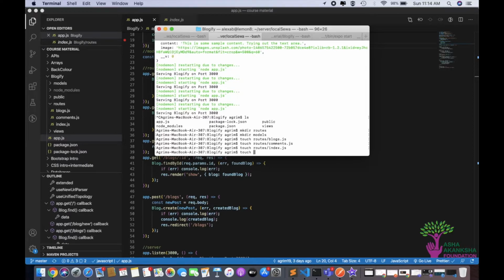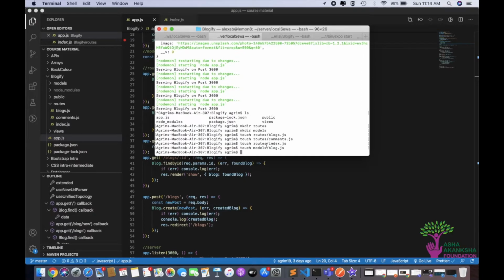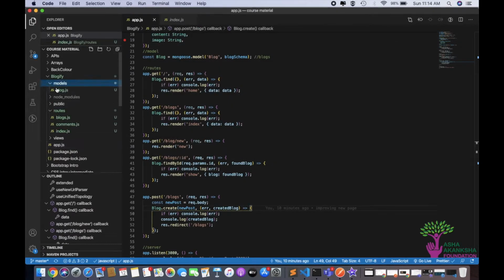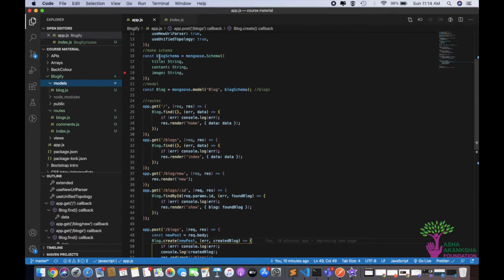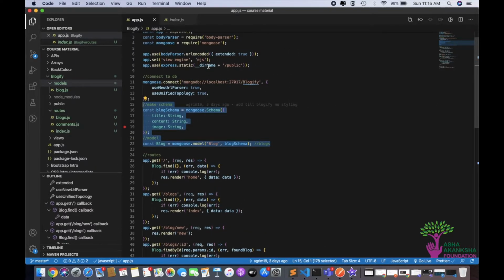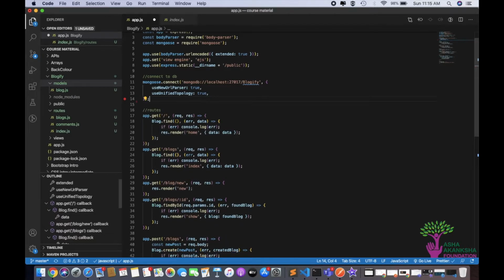Inside the models, what I'm going to do is first make just one file, and then you'll see what the use of the models is, which will be blog.js. Now inside the models, I have a blog.js file, and I'm going to make this schema inside of it. So let's first start moving the schema. I'll copy this, I'll cut this.